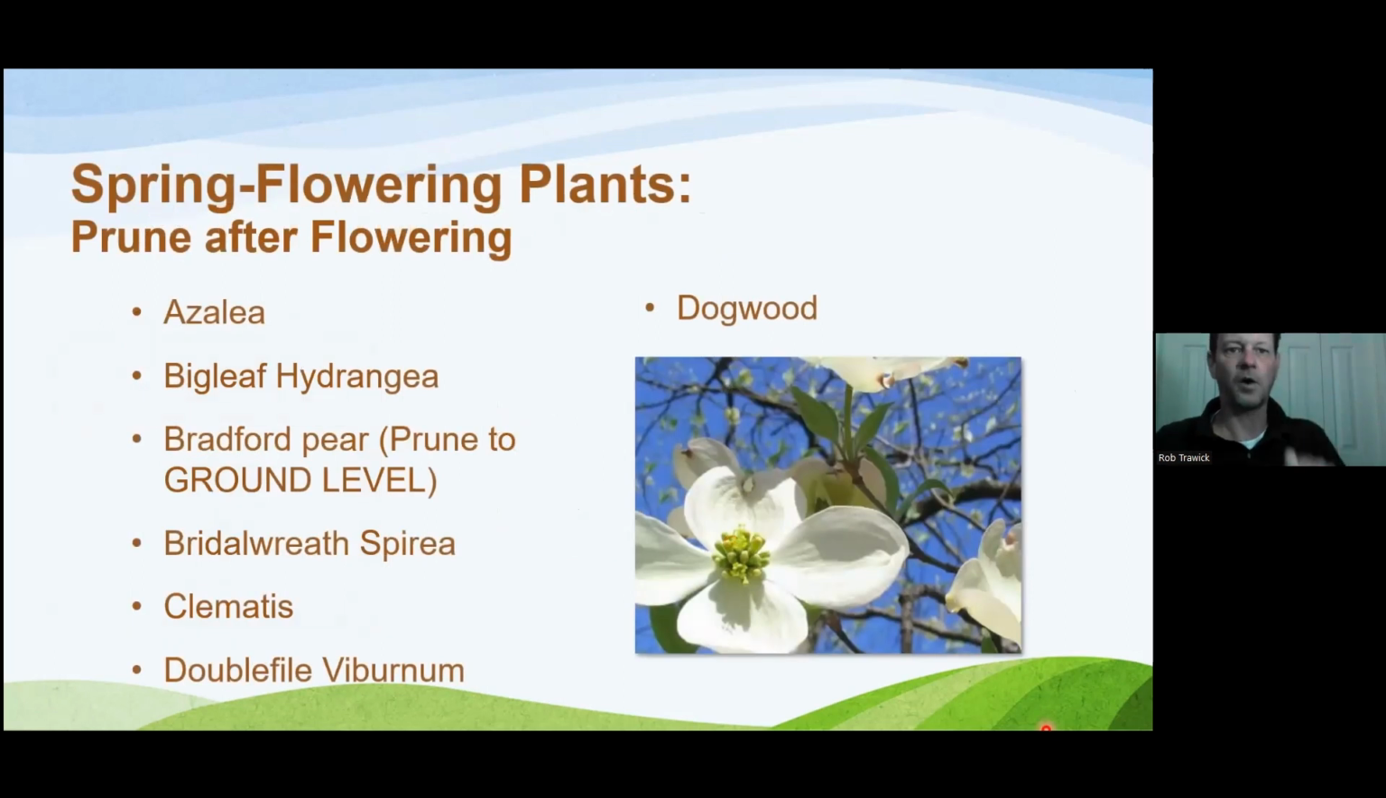So spring flowering plants that you prune after flowering, again, are azaleas, big leaf hydrangeas, Bradford pear. I left this on here, prune to ground level. I despise Bradford pears. They need to go. If you have one, find another plant. Bradford pears are actually an invasive. They have extremely weak branching structure. So avoid Bradford pear at all costs.